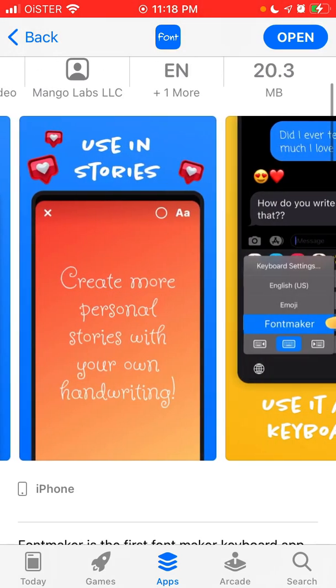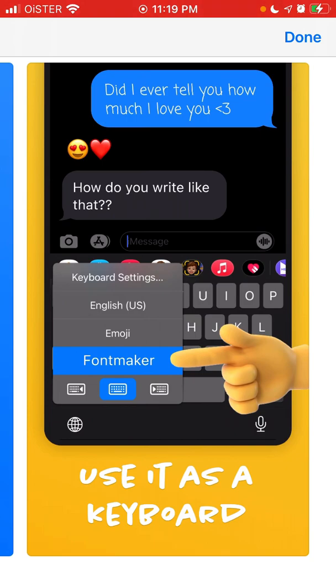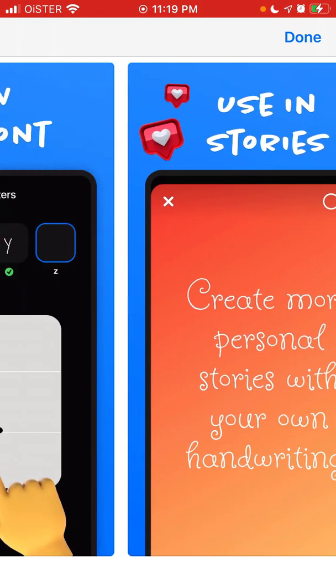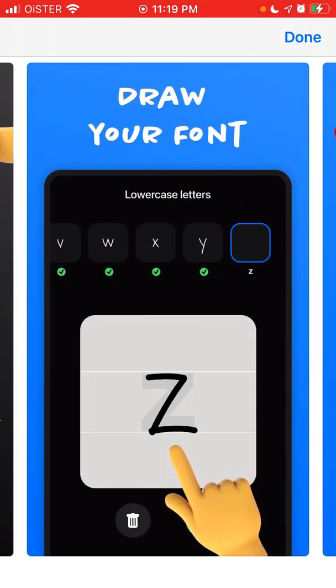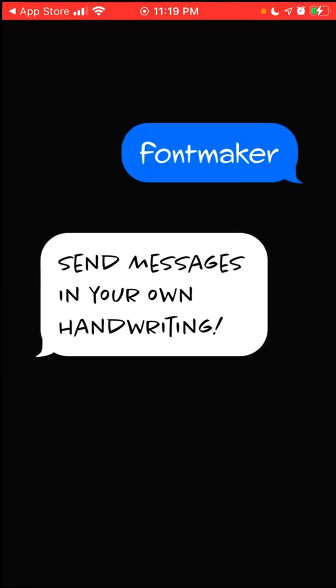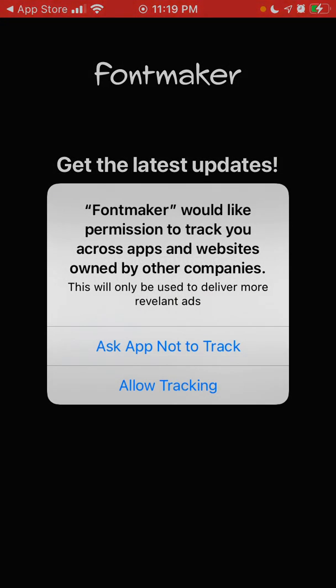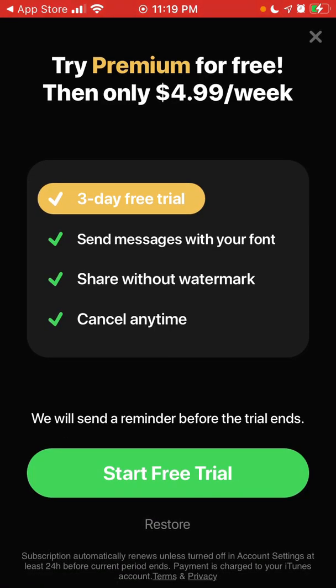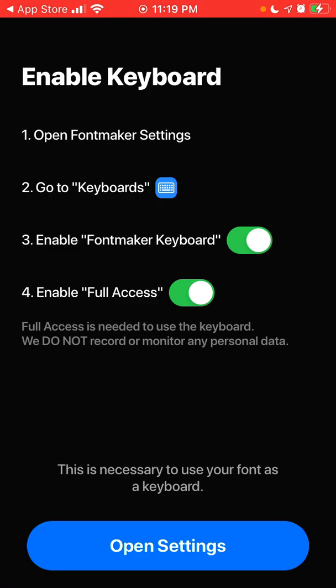There were already apps like that, where you can just select this keyboard, and then instead of a boring normal font, you use your own letters. So let's open it up and see how it works. You can start a free trial if you want to send messages with your font and share without a watermark. Cancel anytime. Let's see how to install it.